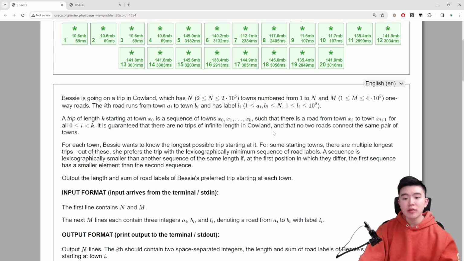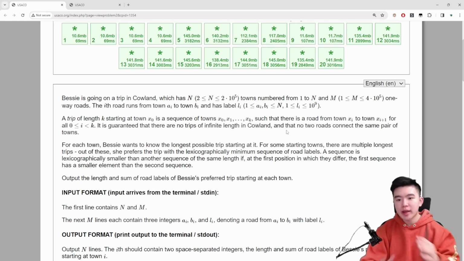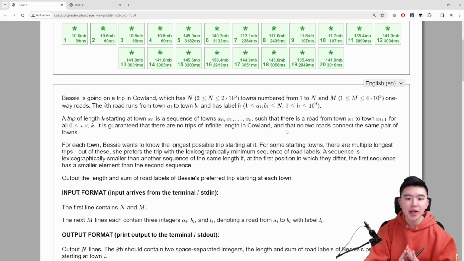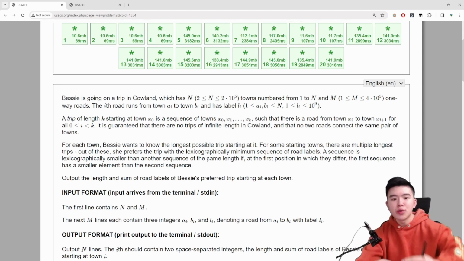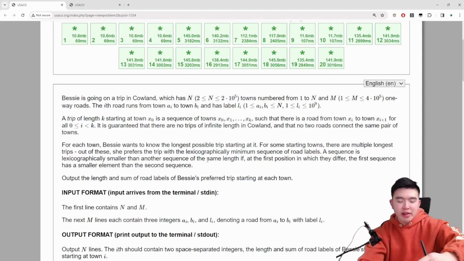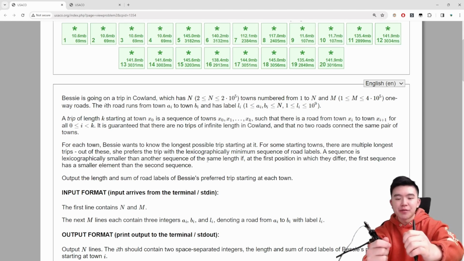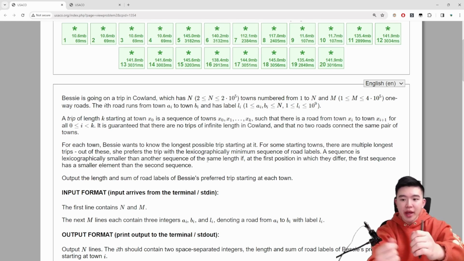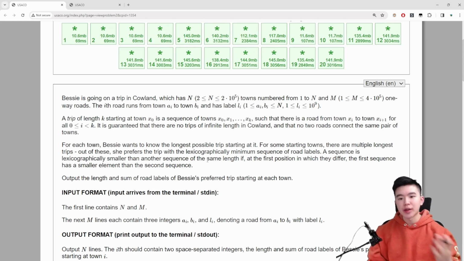For every single town, Bessie wants to know the length of the longest trip she can take. If there's a tie, meaning there are 2 trips with the same length, then she wants the one with the lexicographically minimum sequence of road labels. And this basically means if you take 2 road trips with the same length, then you take the edge where they first differ. Whichever trip has the lesser label there is the preferred one. So basically it's sorting by alphabetical order.